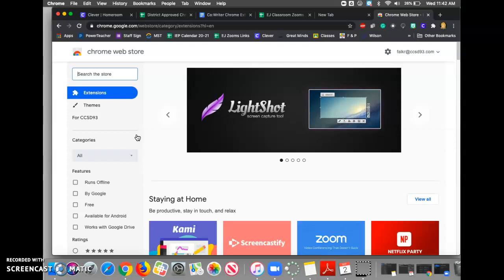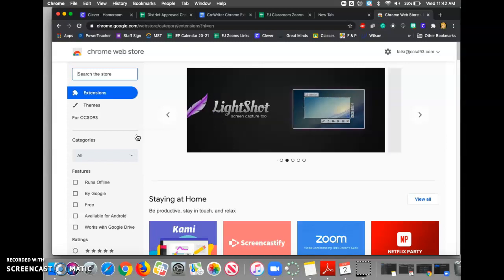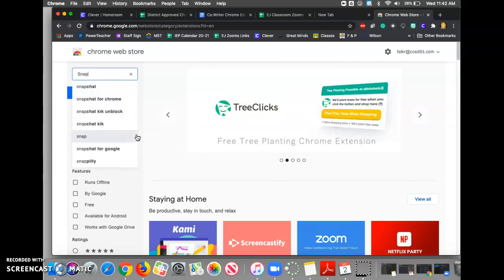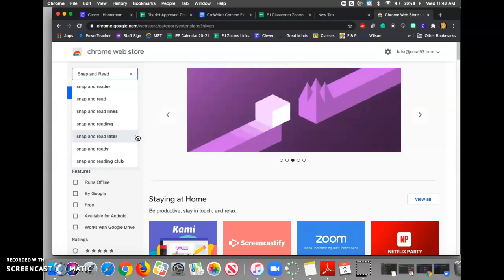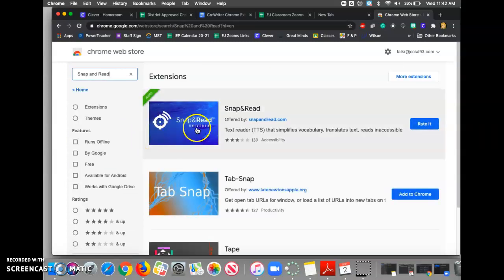The first one we're going to search for is Snap and Read. We'll type that in our search bar. And then it's right here. It should be Snap and Read Universal. You'll see this blue water background. There's some dolphins swimming. And on yours, it will say Add to Chrome.